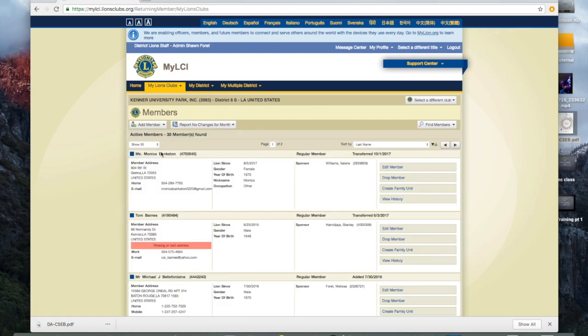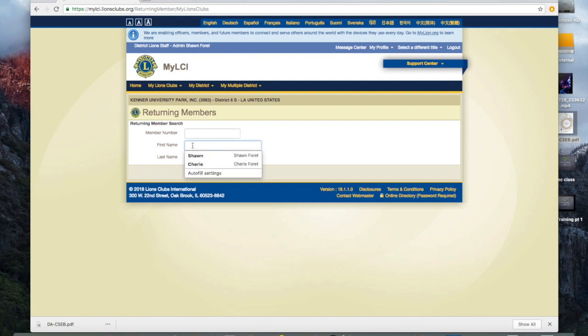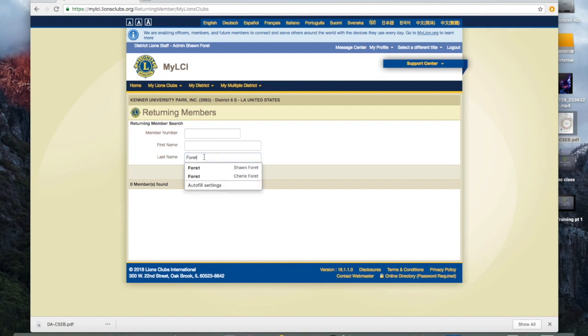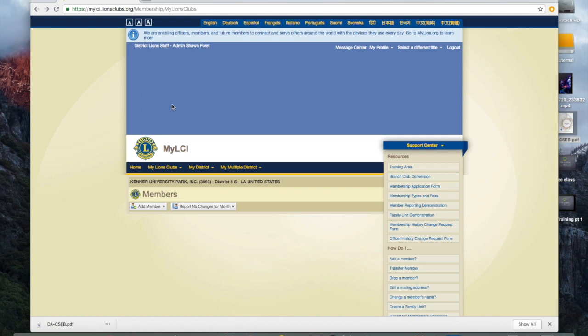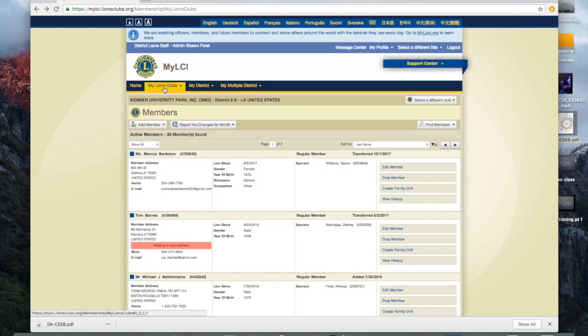And if it was a returning member, you can simply do a search for that person. And it would bring up anyone who fills in that criteria. Additionally, if you have no membership changes to report, you can select whichever month is appropriate and just click that month and it'll report it.